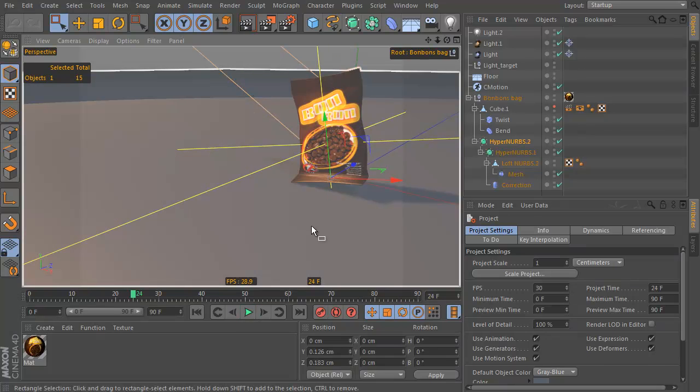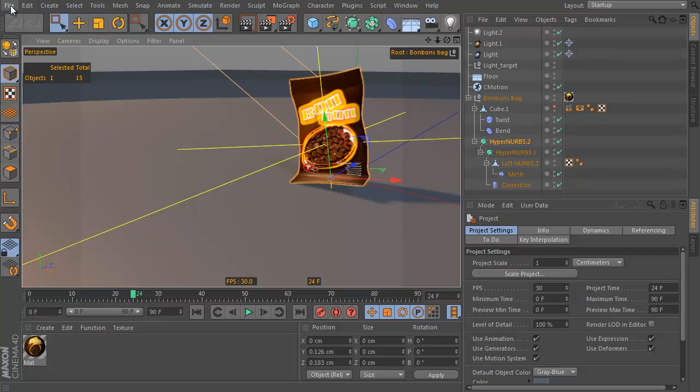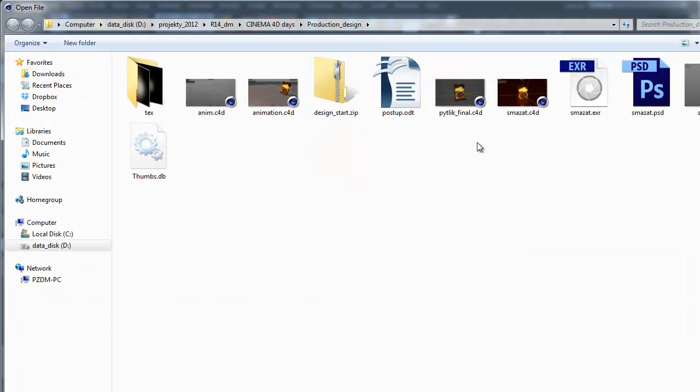Okay, let's start. Just check the archive and you can find there many objects and many files, and the first of them is the start. Just open the start scene.